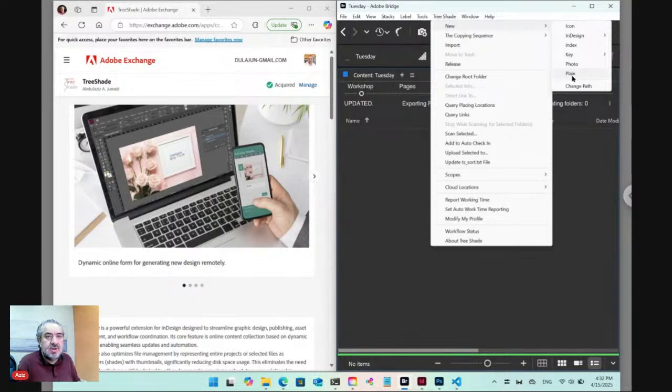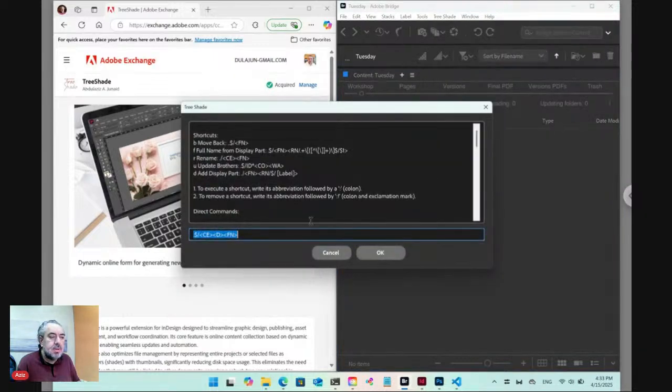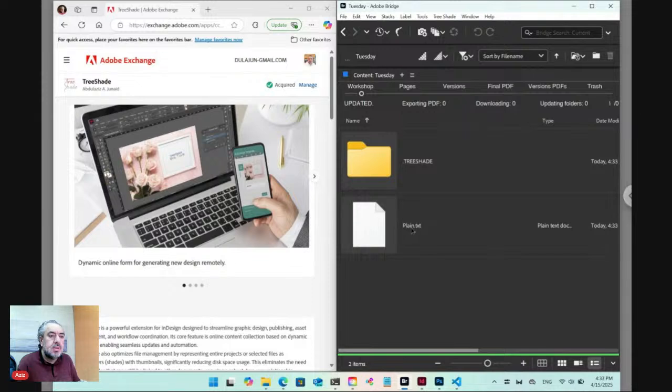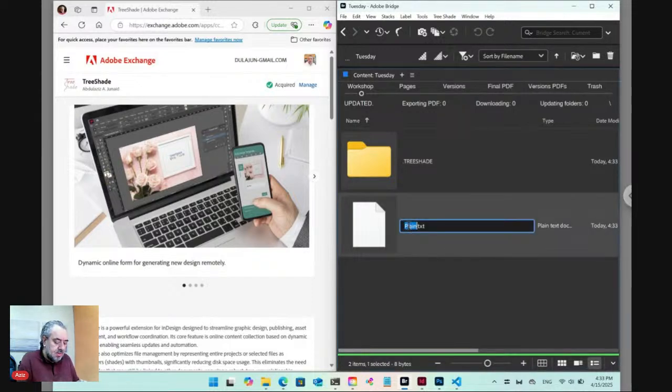I have here a text file called plain, and any file you put inside the templates folder will be revealed here as a quick command to use it as a template file, and click OK. Here I want to change this file to data or links or any folder name you want.